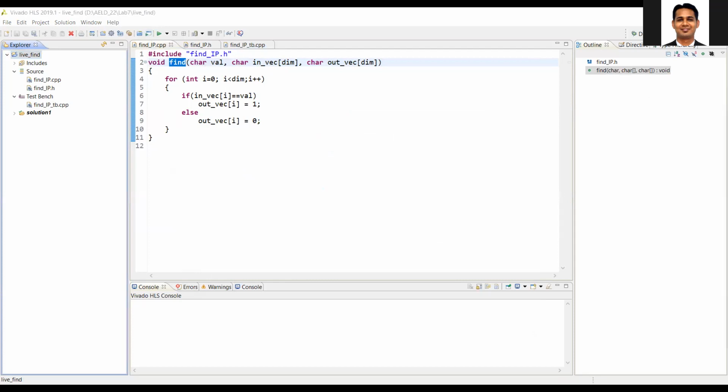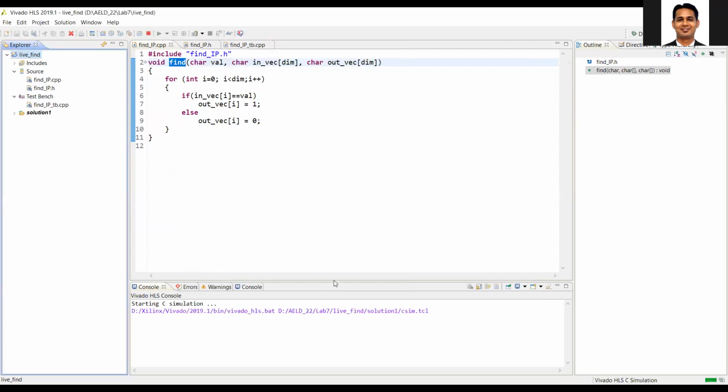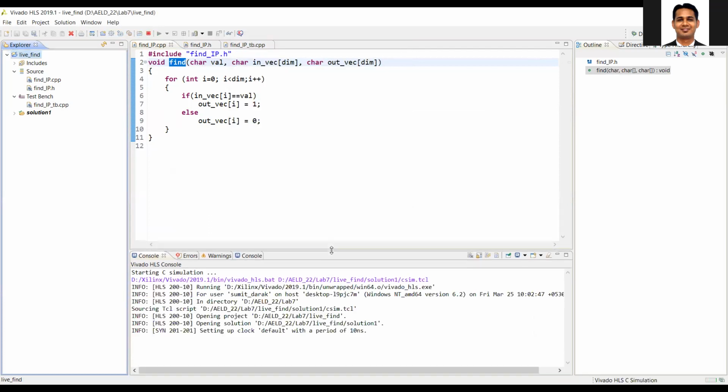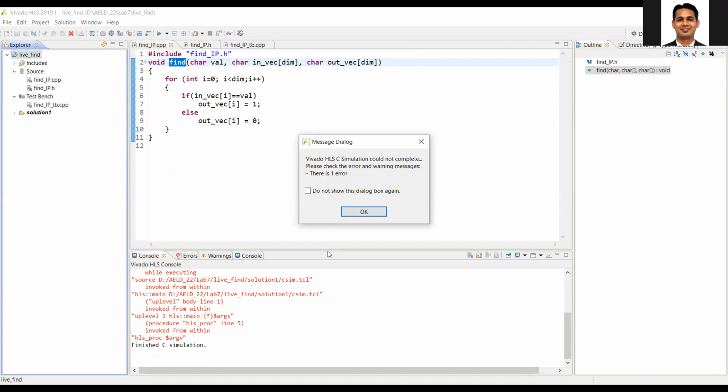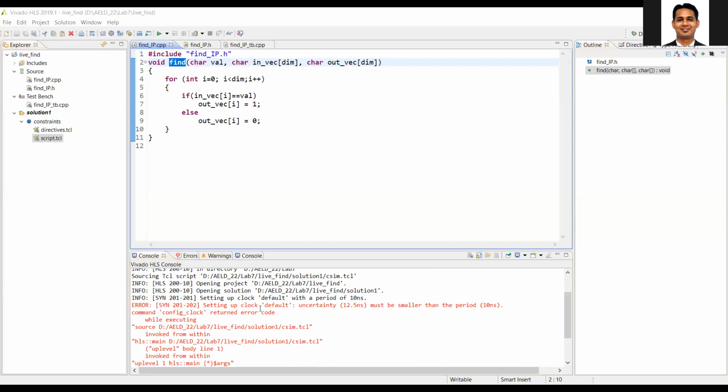Then you will get a pop-up and click on OK. In the C simulation, your code will be verified. Now we are getting some error, and we'll check what that error is. We are getting the error that we have set up the uncertainty to 12.95 nanoseconds, which is higher than the clock period itself.